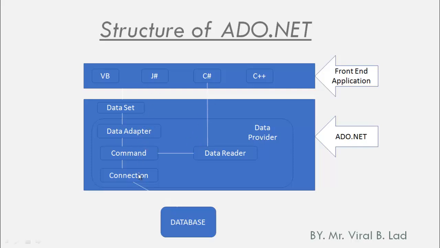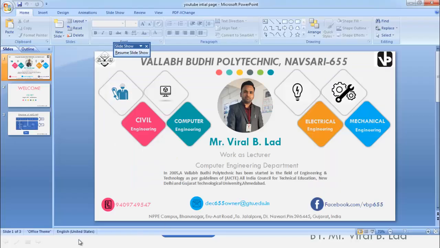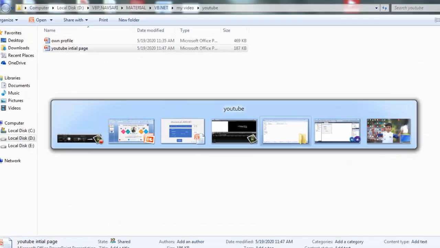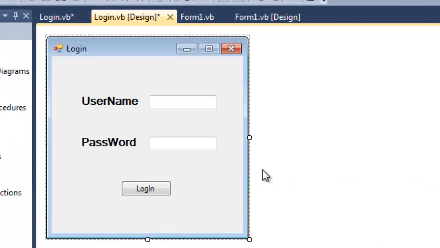We have seen connection class, command class, data reader class. Today we are going to see data set. In the login page we are using data set object. Here I have designed one login page.